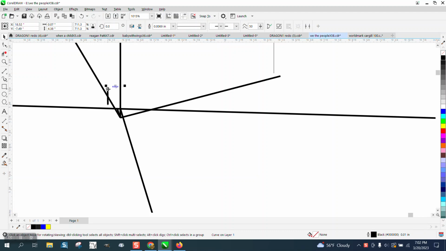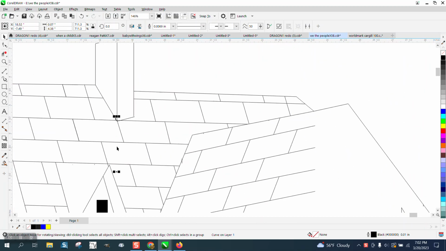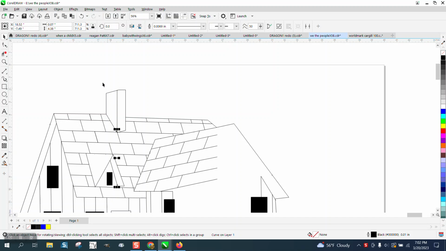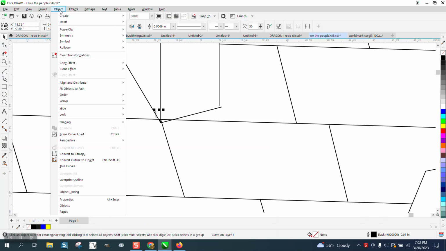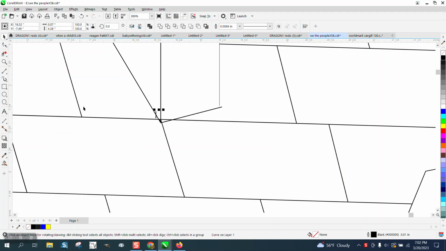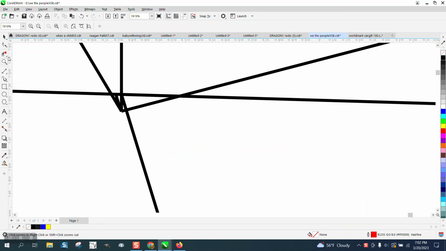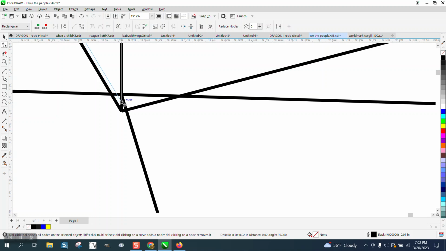Now, if you click on that line, see how you've got more that are down here? And you don't want to delete that little line, because the whole thing will disappear. So if that's the case, break the curve apart. And then when you get that, you can see that it's just that node. Same thing here. There's a little extra line. We can just delete it. Take the shape tool and just put it up there.